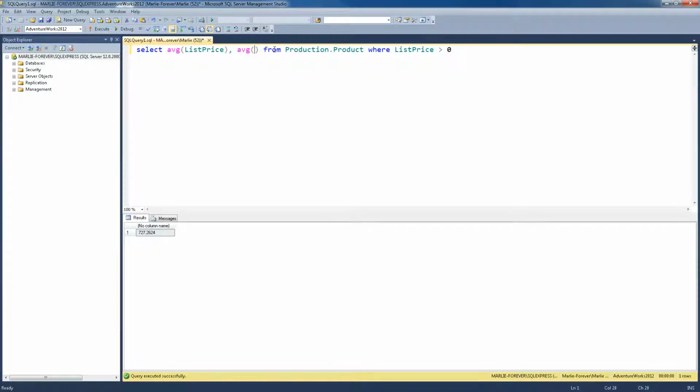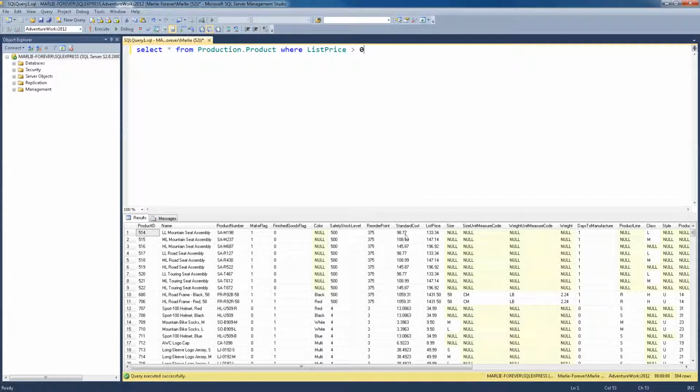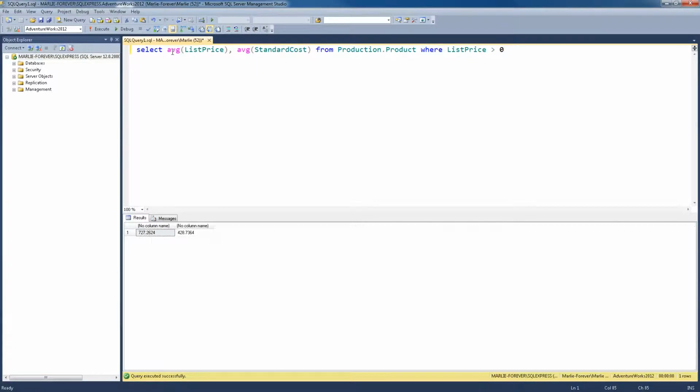So let me give you an example of how it doesn't work. Let's say I wanted to get the average of, I forget what the columns are, alright, let's try this again. Comma, copy this, run that. Let's do the standard cost. So AVG standard cost. In here, it works fine. SQL Server is happy.